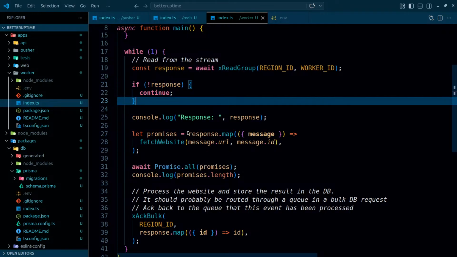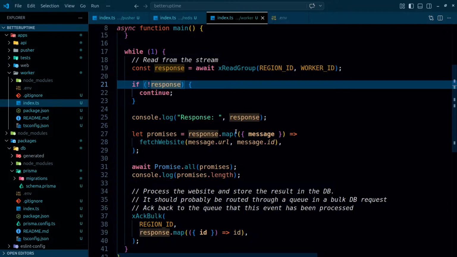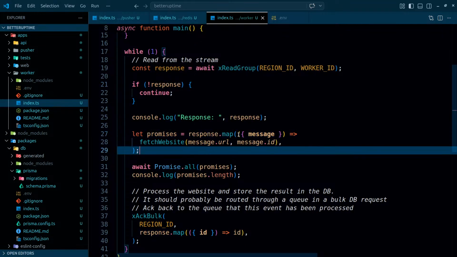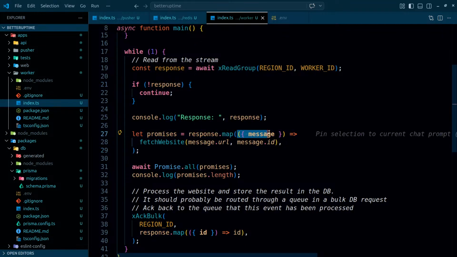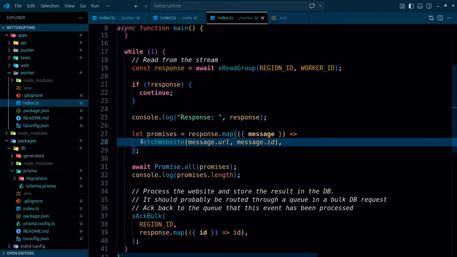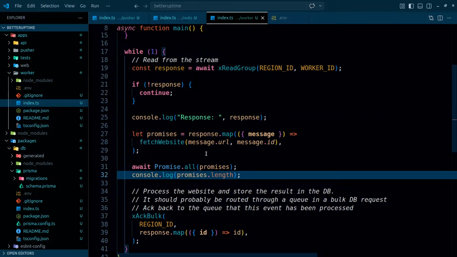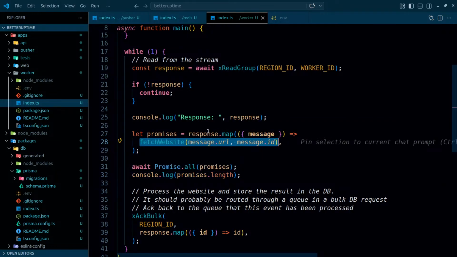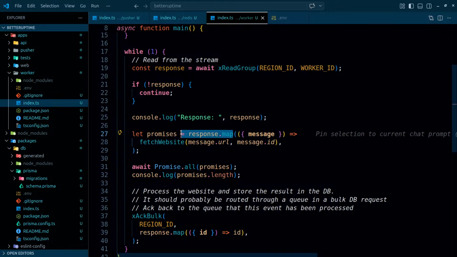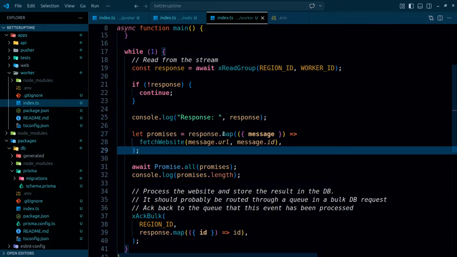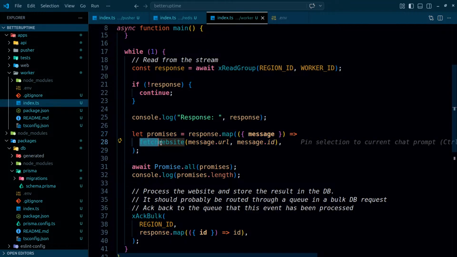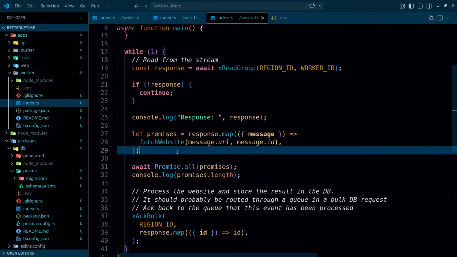Once this is done, again this response is nothing but an array, so we are simply looping through that. As we loop through it, we are going to get messages, and once we get messages, we are fetching the website using this particular function, and at the end of the day, whatever is returned from here becomes part of the result of the map, as simple as that. So this map returns the array, so whatever this fetch website returns is the value of the array. Okay, so this is how it goes on.